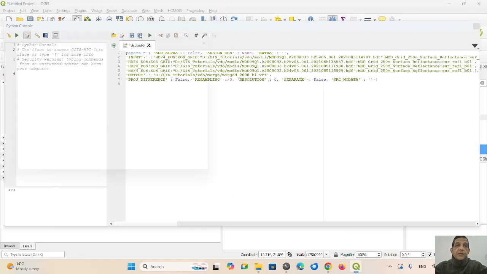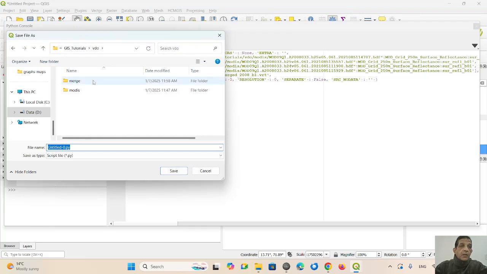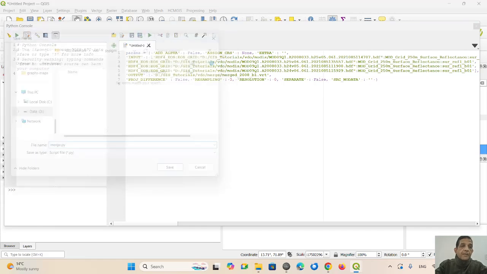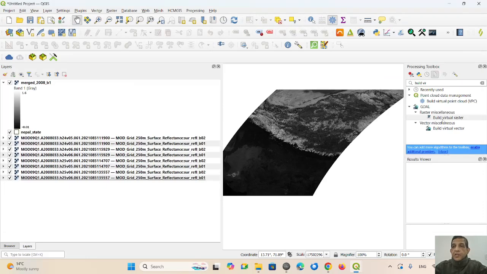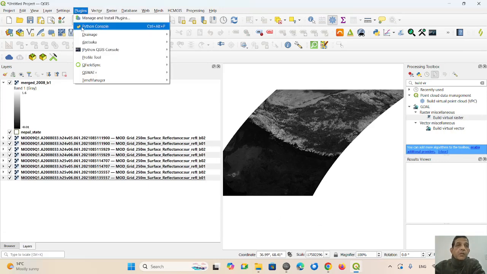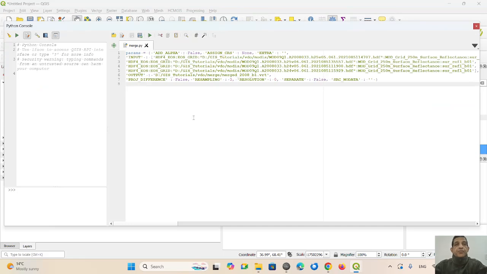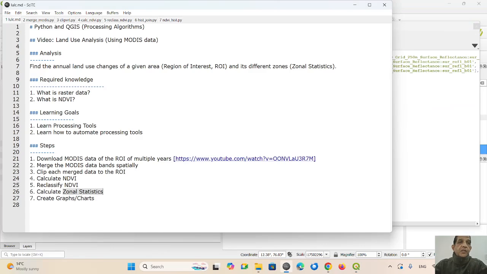I will save it first to create a new program and merge.py. So we should check the name of the algorithm. It is GDAL build virtual raster. So in this, I have already created this.